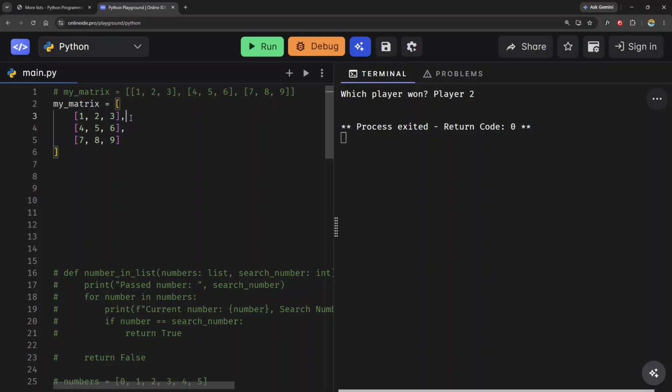So now you can be like, hey, I want to target the first row, first item. I know it's going to be 0, 0. So when I do print my matrix 0, 0, right, it should print 1.